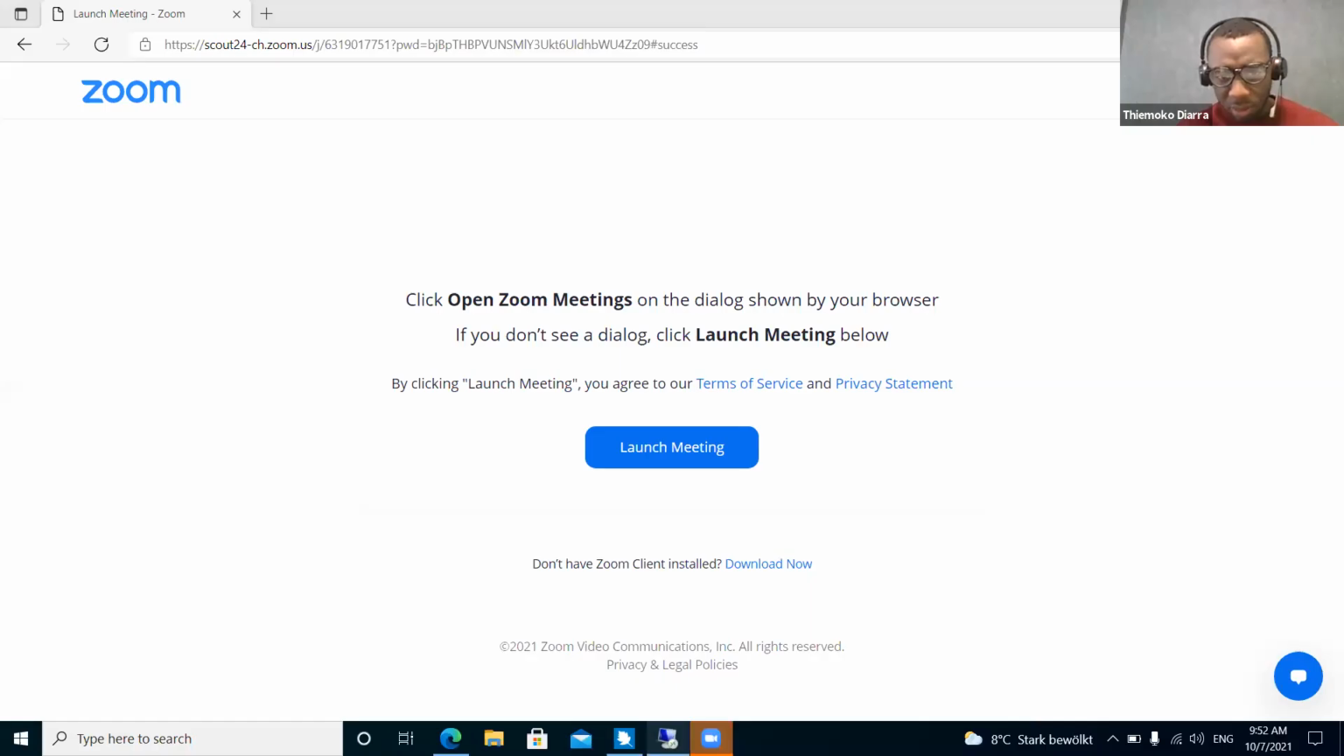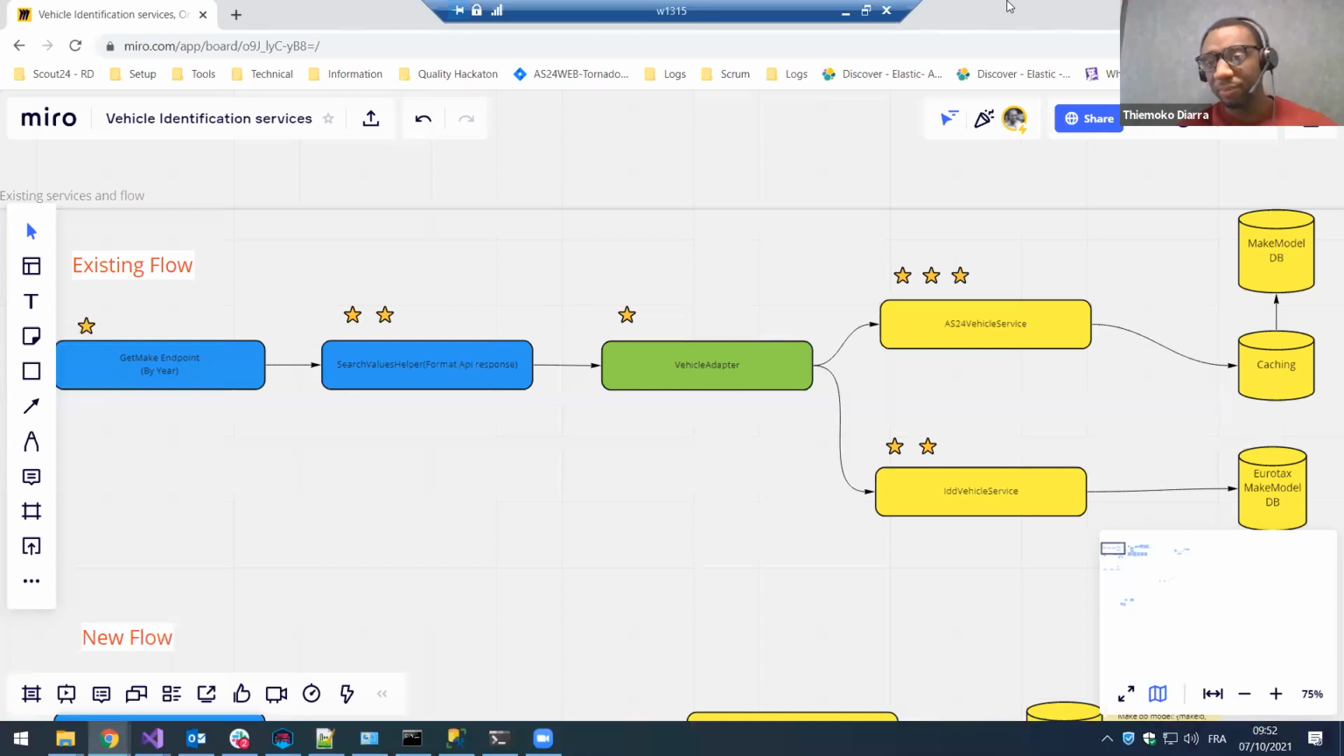Cool. So yeah, I wanted to show you what we did for vehicle identification. I will just quickly share my screen. Can you see it? Okay, cool.